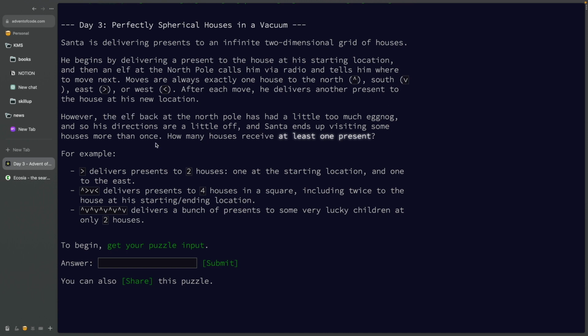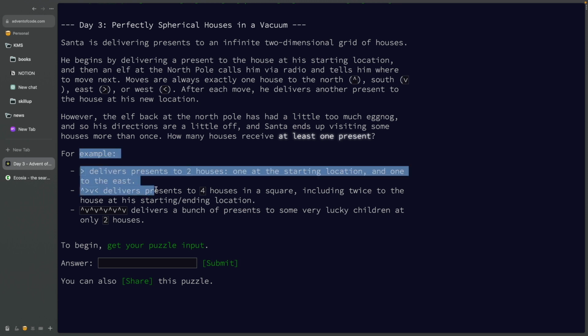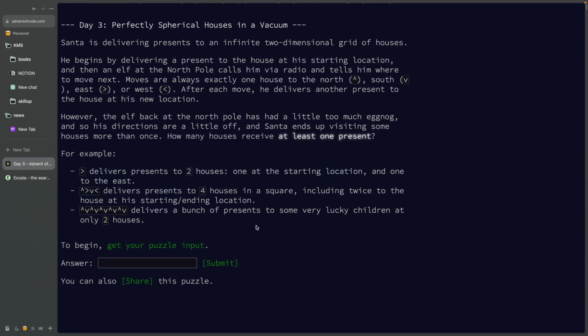However, the elf had a little too much eggnog, and his directions are a little off. Santa ends up visiting some houses more than once. How many houses receive at least one present? For example, okay.